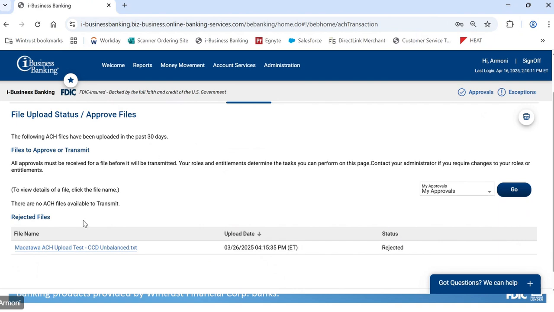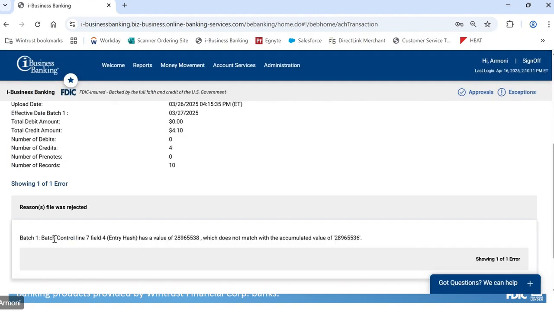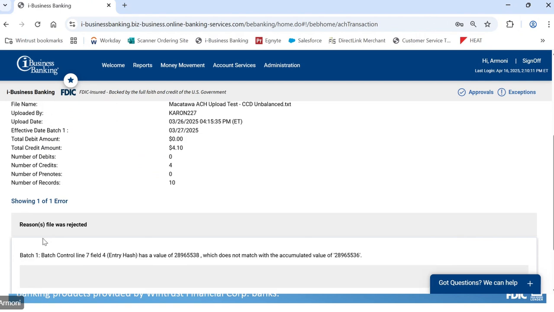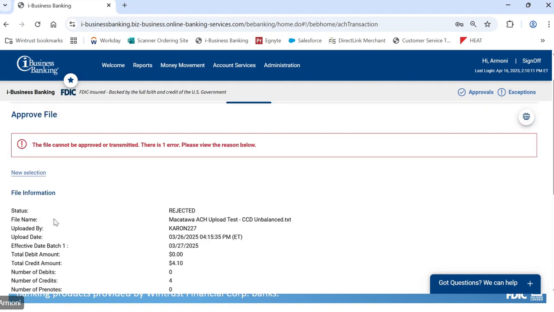If your file rejects, you will have the access to click into the file name to detail out why that ACH or NACHA file rejected out. It is highly recommended that if you get this error and an update needs to be made to your file, that your file is regenerated. There's no way in i-BusinessBanking to manually update the file.